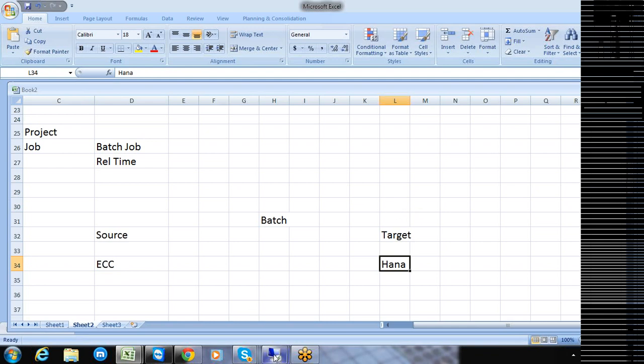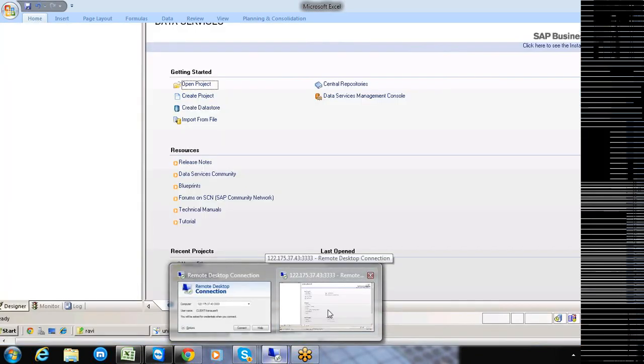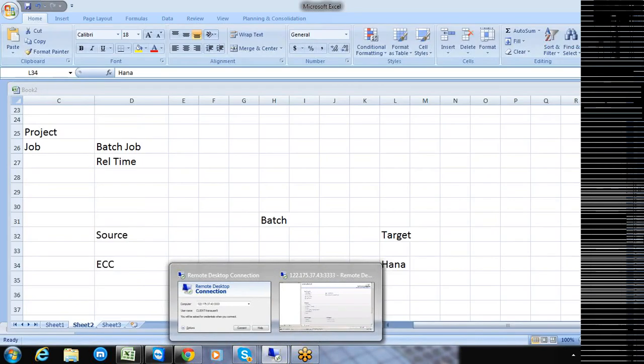And Vijay, you remember this data store also has been created yesterday, right?